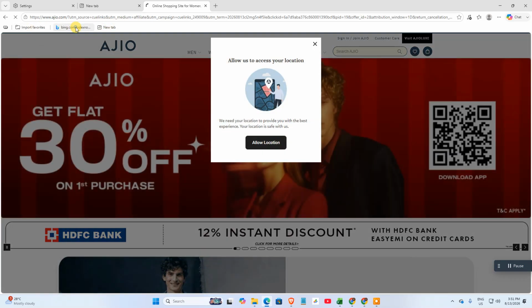So you can right click on that bookmark like this and open it in a new tab.